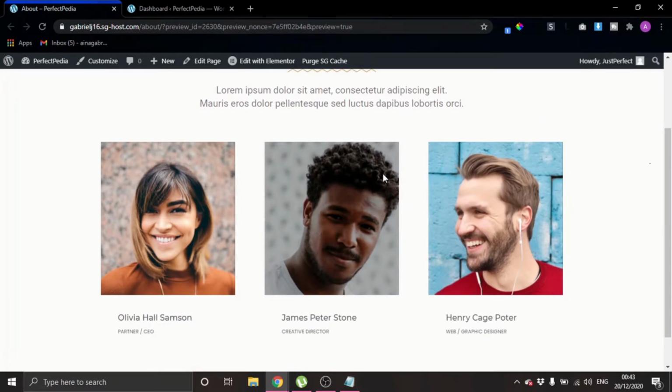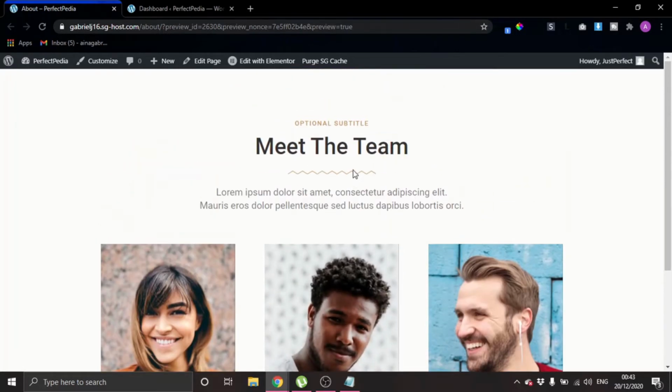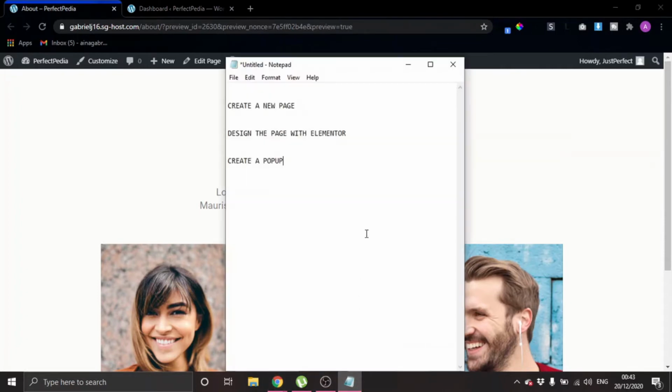So I call this the 2021 way of creating a team section or an about us section that has a team. To create this, we are going to be going through at least 3 very easy steps, and I'm going to be walking you through every detail. The first thing we're going to do is create a new page for this design, and then we're going to design the page with Elementor Pro. That's the page builder we're going to be using for this, and then we are going to be creating a pop-up with Elementor Pro. Without further ado, let's get started.